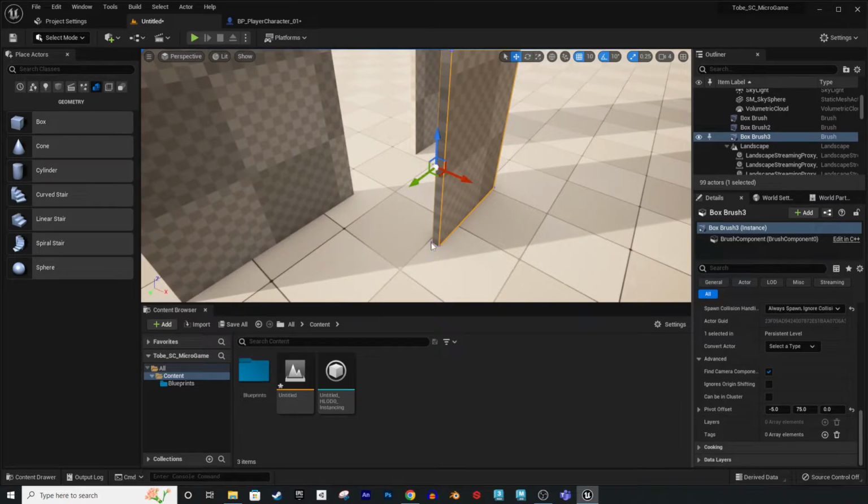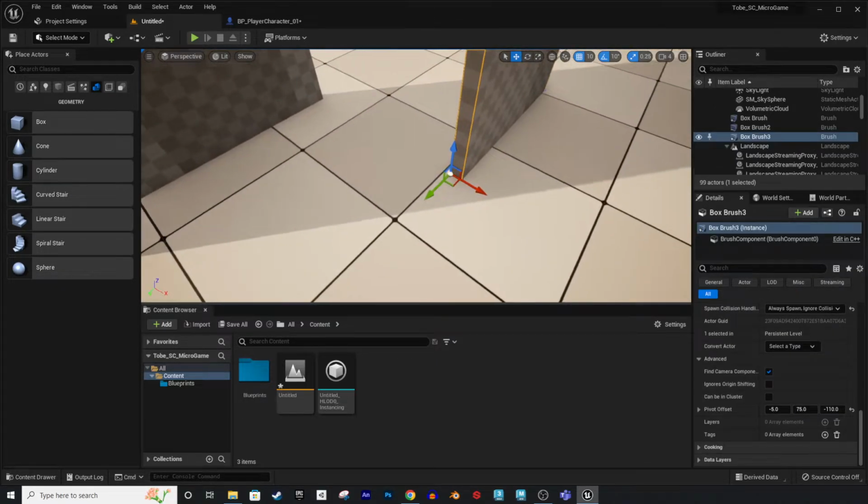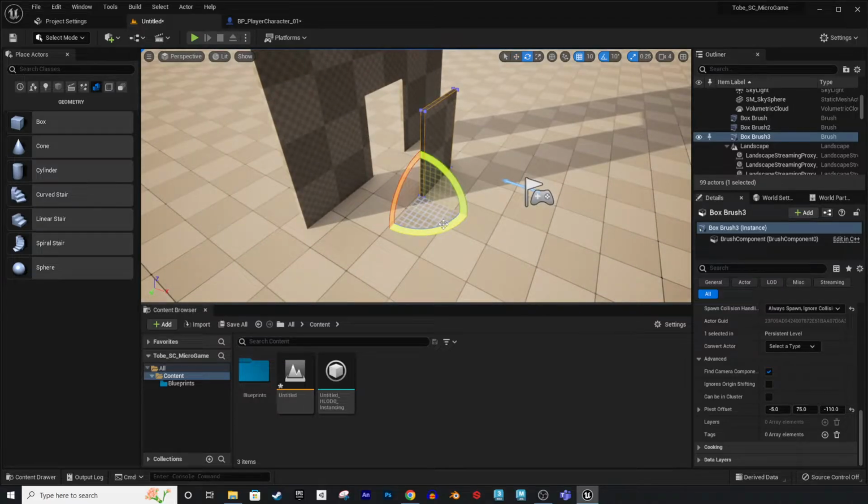And my Z was 220, so I'm going to go minus, so I'm going to take it down 110, and if I click away, click back again, you can see my pivot point is right down there, and if I rotate the door now, you can see that it rotates like it's on a hinge.